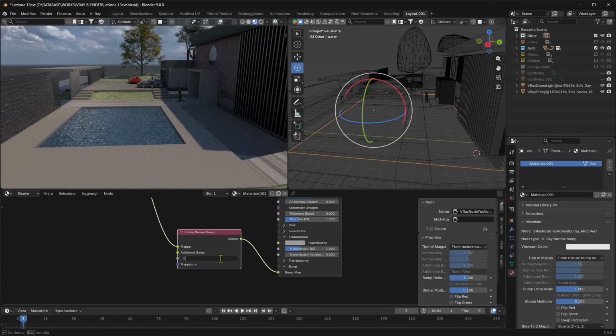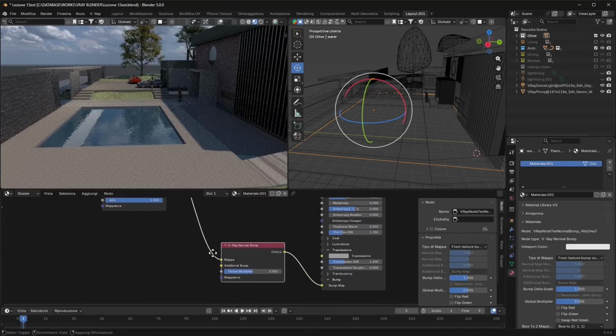You can see the actual bumpiness, and we can adjust that by adjusting the overall effect. So if you want it more intense or less intense, use the global multiplier in the conversion of the normal into a bump. And you can see now it's more flat. So you can find the good balance.